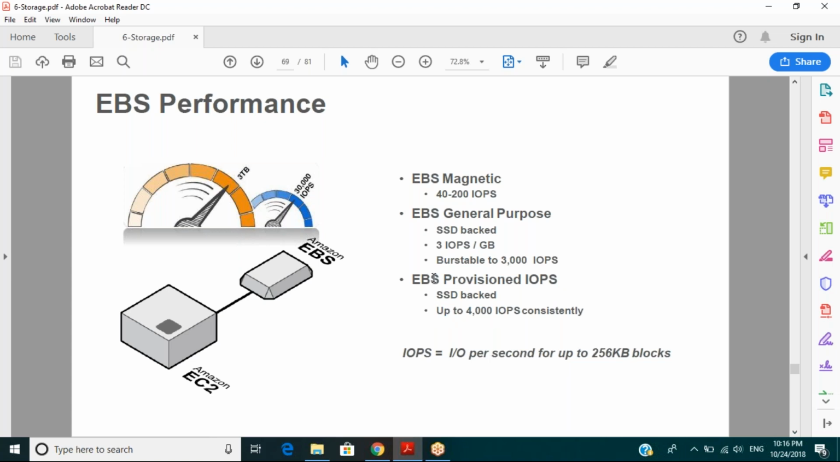So that's why they even charge a bit higher when you go for provisioned IOPS. General purpose is more like a balanced approach where you get burstable performance of 3000 IOPS as well. So that's in terms of the speed. And IOPS is your input output per second for up to 256 KB blocks.